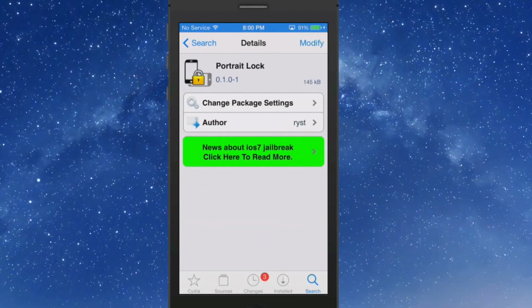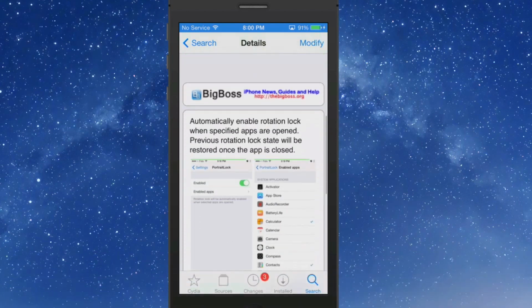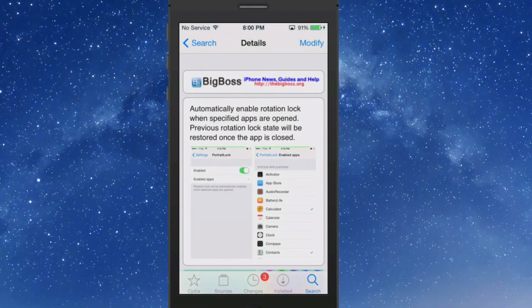Hey YouTube, it's Mitch at modbuy.com. Today we're looking at Portrait Lock. This is a free tweak in the Big Boss repo. What it does is it automatically enables your rotation lock when you open certain apps.